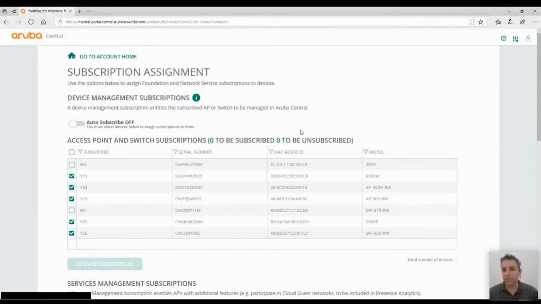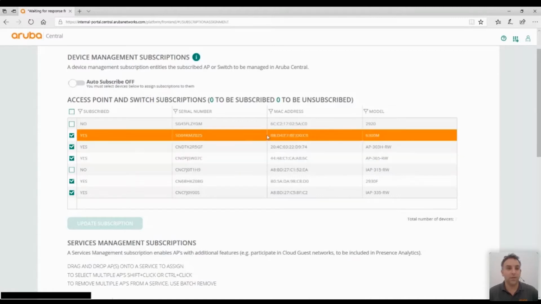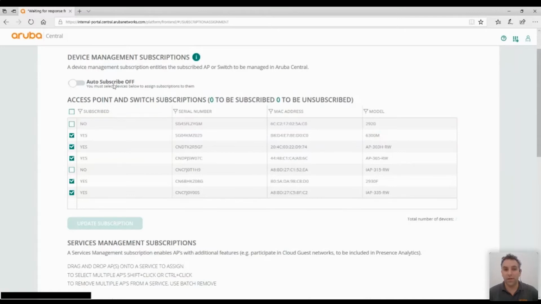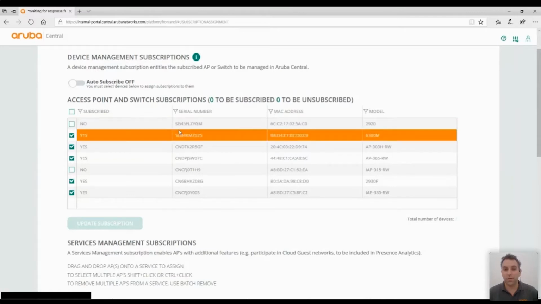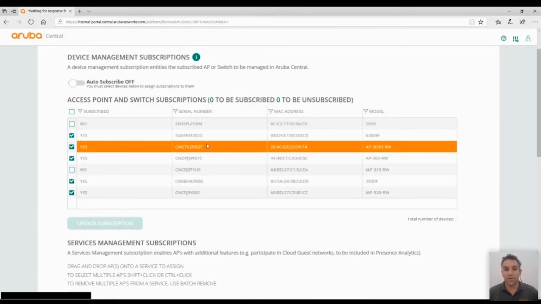With all the products, when they get plugged into your network, they will actually automatically try and connect to Central. So with zero touch provisioning, all our APs, all our switches will automatically try and connect in here. If they are added within the platform, which can be done automatically when you order from us, if auto subscribe is turned on, they will automatically get a device management license for that product.